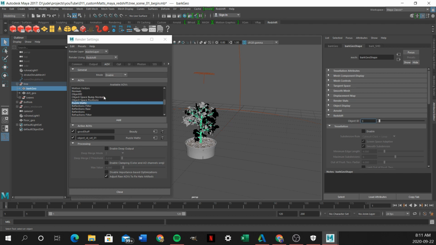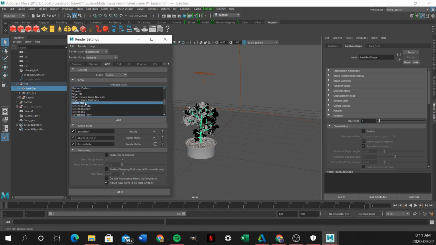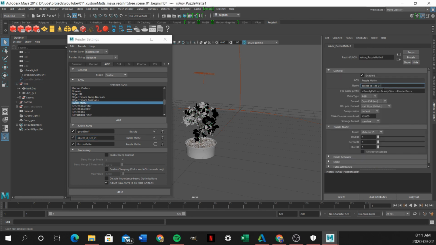Same process, double click on the puzzle mat, go to the options. We're going to name it object ID set 2. We're going to put 4, 5 and 6 in here and change the mode to object ID. Let's add number 4 to our leaves.